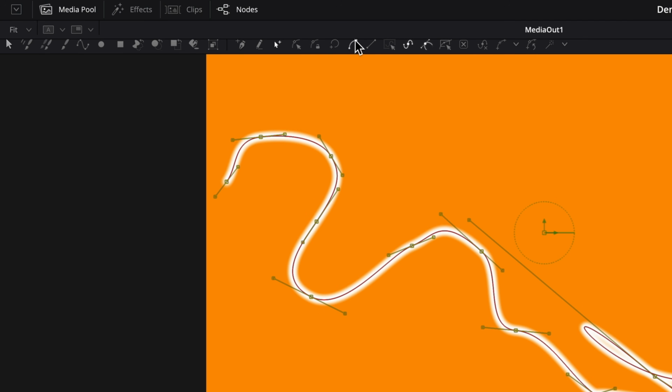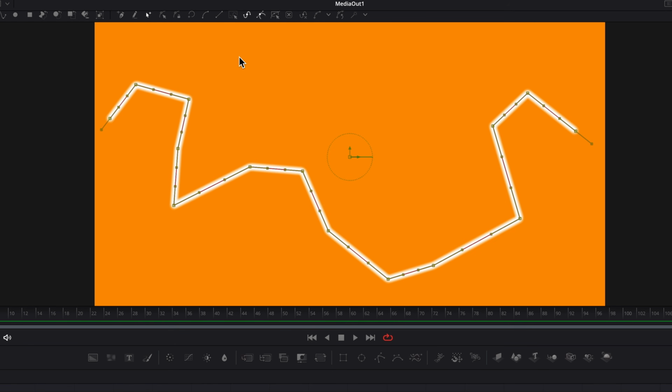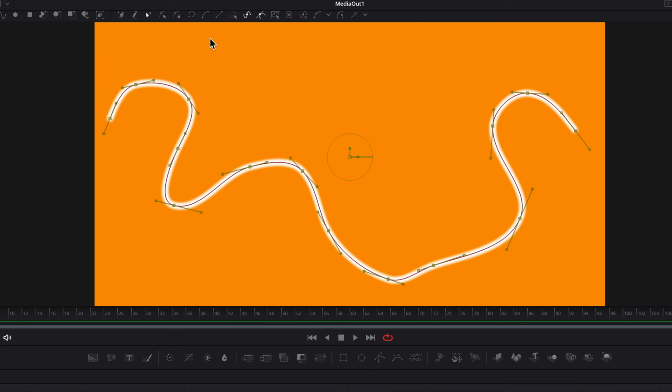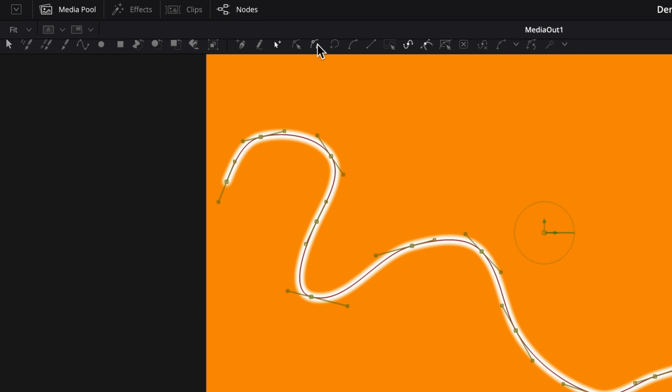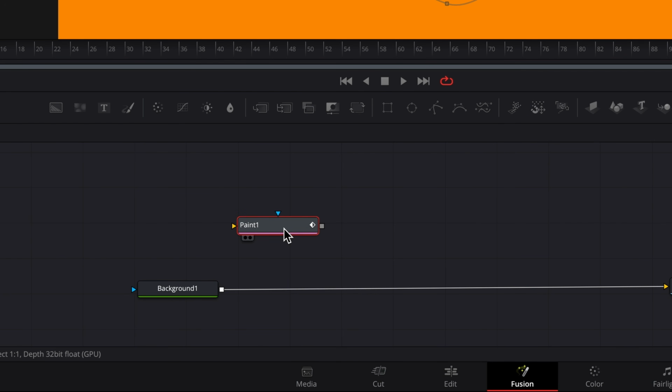To remove any rounding, click the linear icon. To add rounding, click the Smooth icon. When done making adjustments, click the Done icon on the toolbar to prevent further changes. The paint node can now be disconnected from the node tree, but not deleted. The line can be edited at any time.